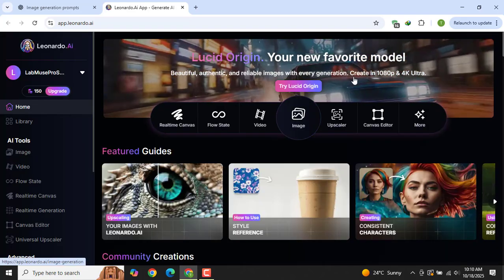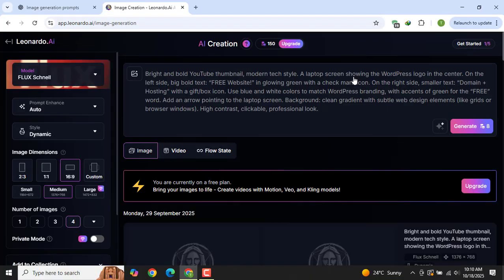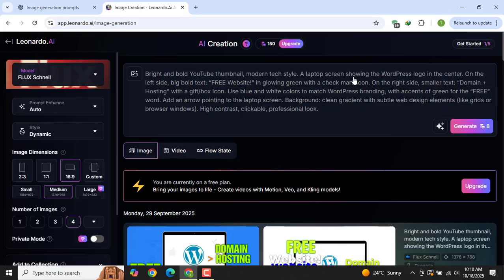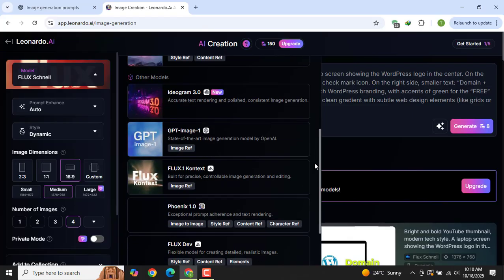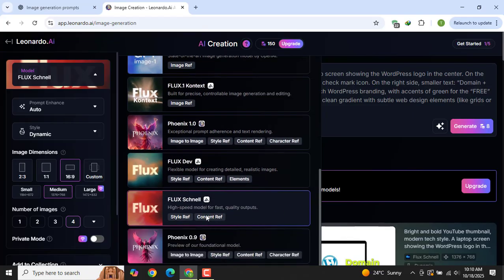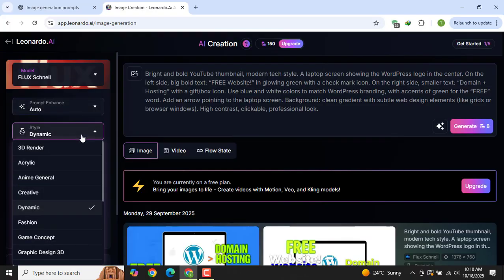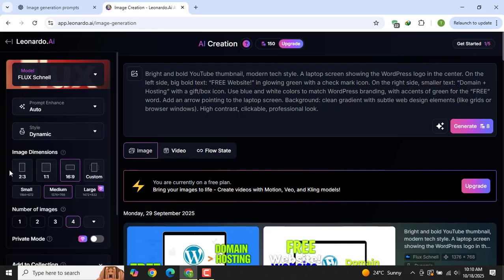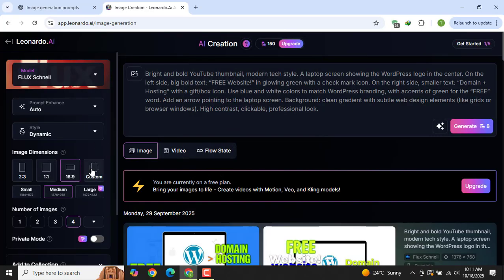So I just clicked on image, and here you have to set up some important things. Here you have to select model as Flux Schnell. So here is Flux Schnell. Just click Flux Schnell and perform prompt enhance. Select R2 and it is dynamic style. Image dimension, you can choose any image dimension which you want.